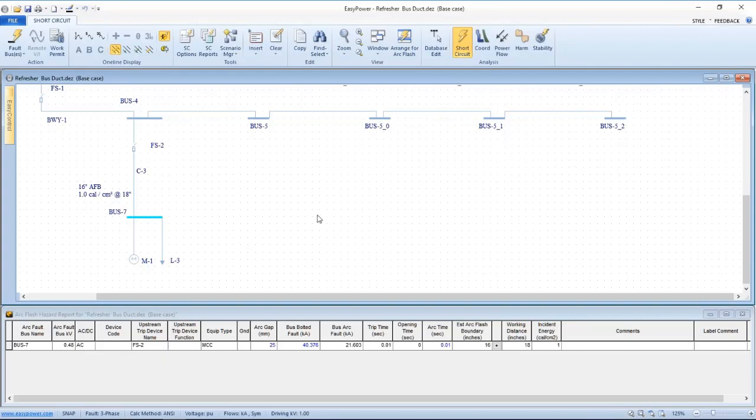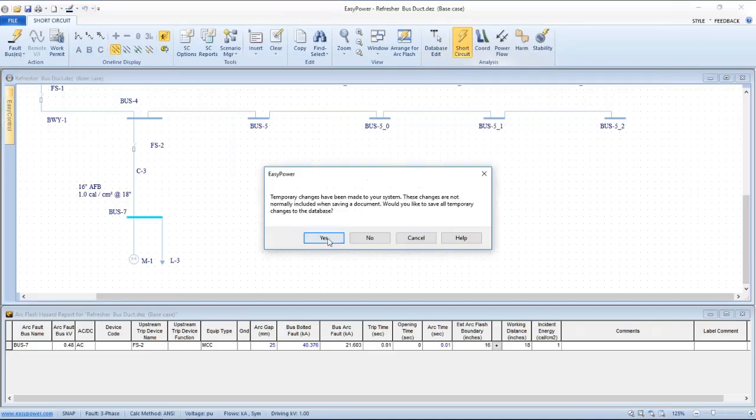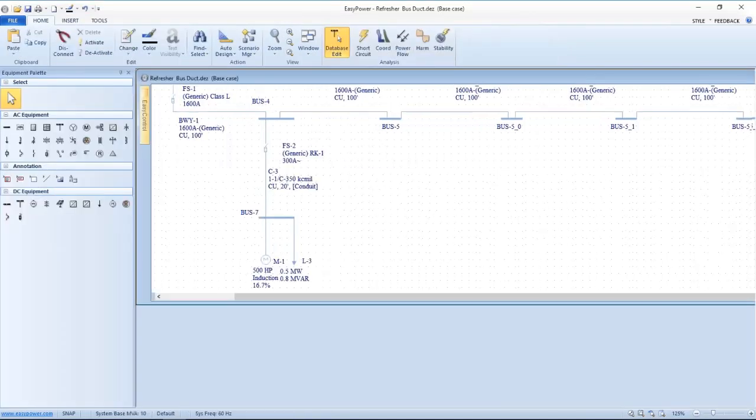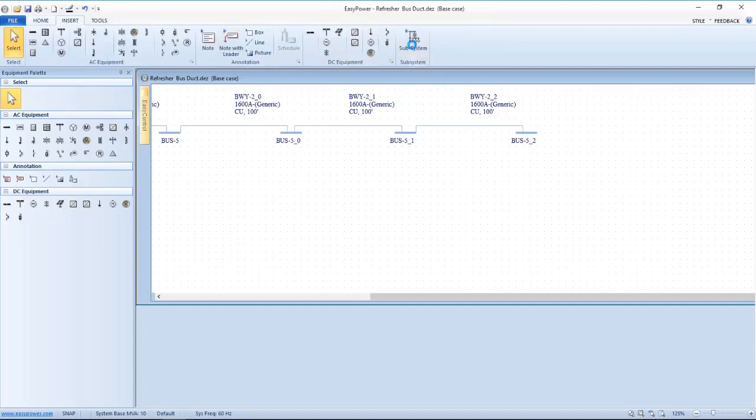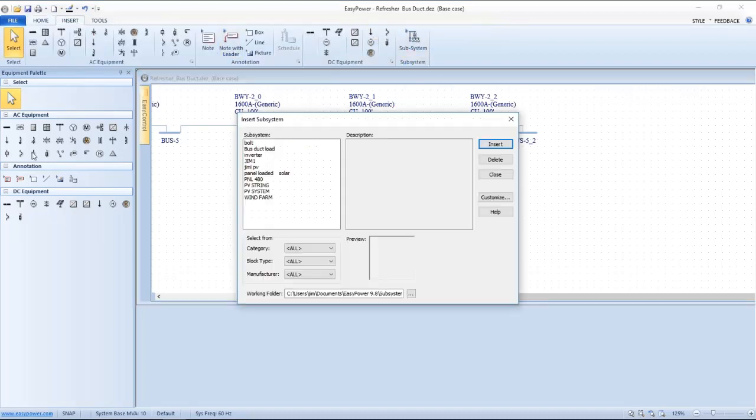So if we go back and look at how this results in the overall scheme of things, let's go ahead and put a load down here at the end. So the question becomes how, if I'm lumping the loads, and I've created a subsystem here that gives me a bus duct load.